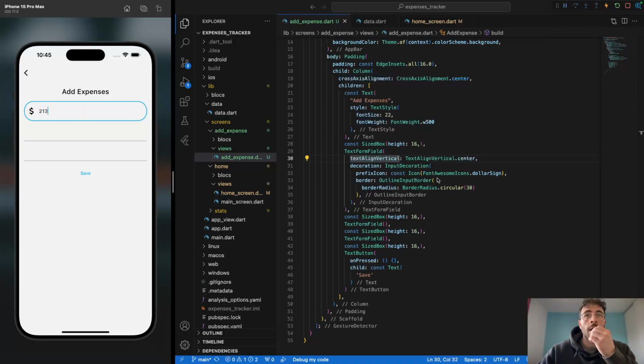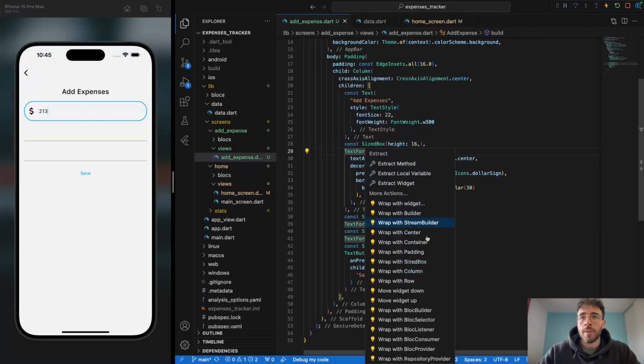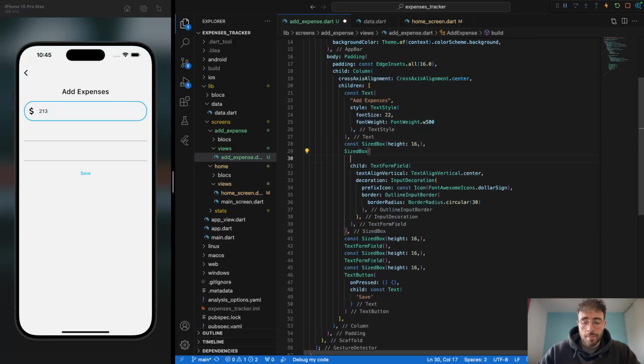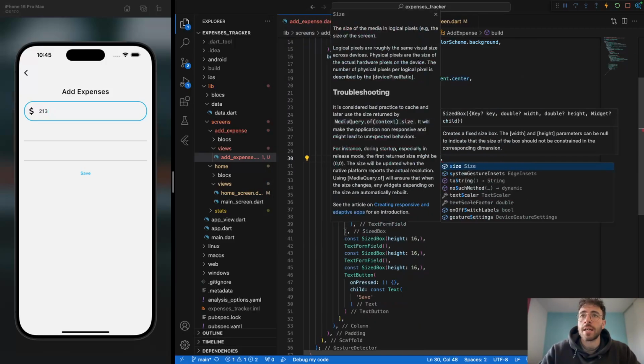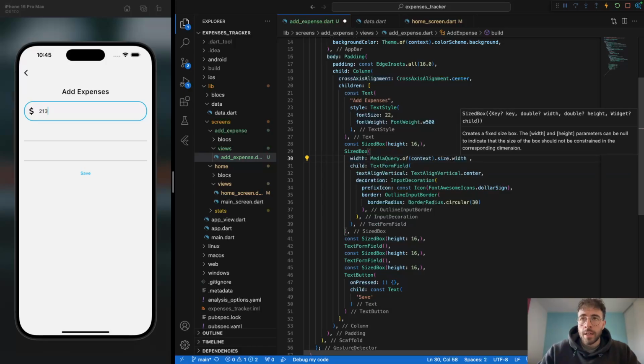Perhaps we want something in terms of design here to be a bit different. So I'm gonna wrap my text form field with a sized box, and I'm gonna set the width to the media query dot of context dot size dot width times 0.8. Yeah, 0.7 even. So it's a little bit smaller than the other fields that we have down there.